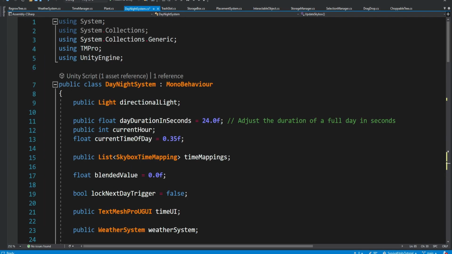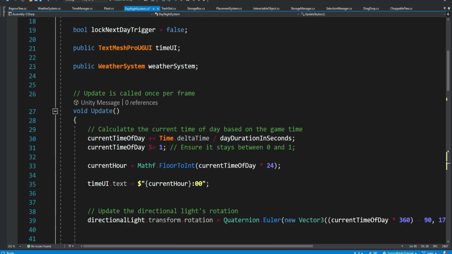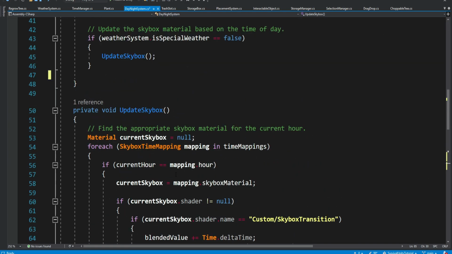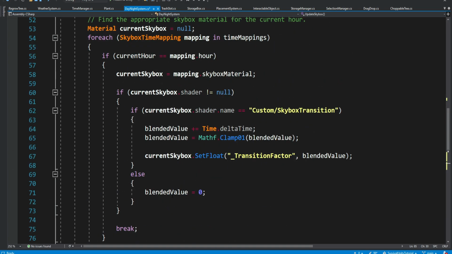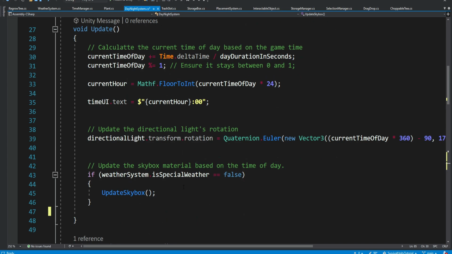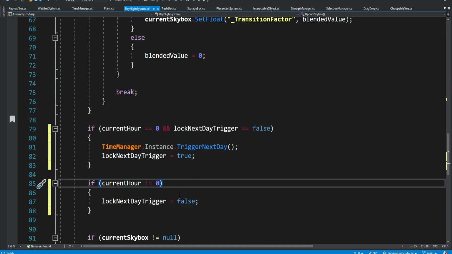Now, after we made these changes, in order for everything to work correctly, we also need to do a small adjustment inside the day-night system. And over here inside the update skybox method, we are triggering the next day. But because now we have this condition, and sometimes we're going to prevent this method from being called, the next day is not going to be triggered. So if you're going to have a rainy day, tomorrow will never come.